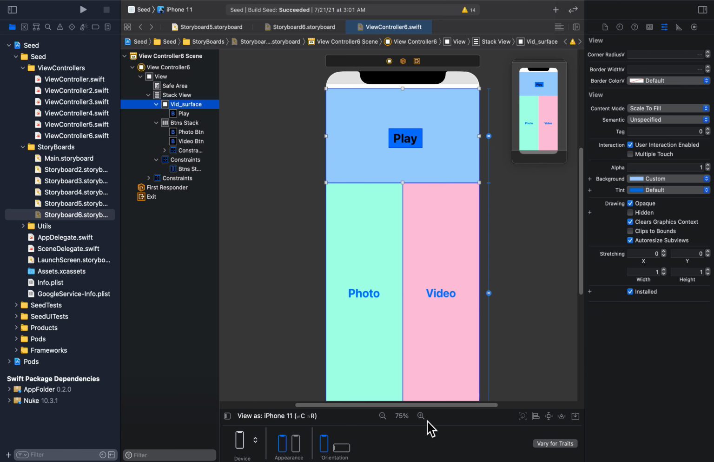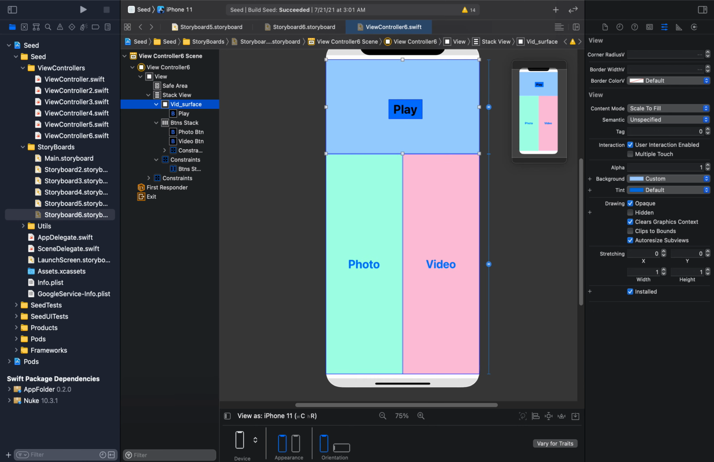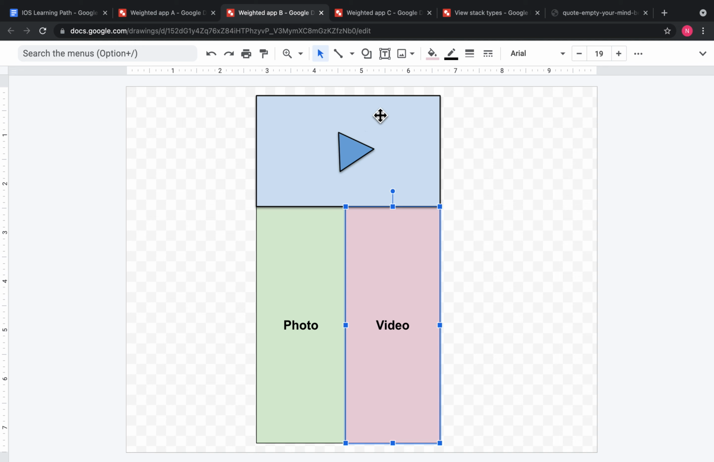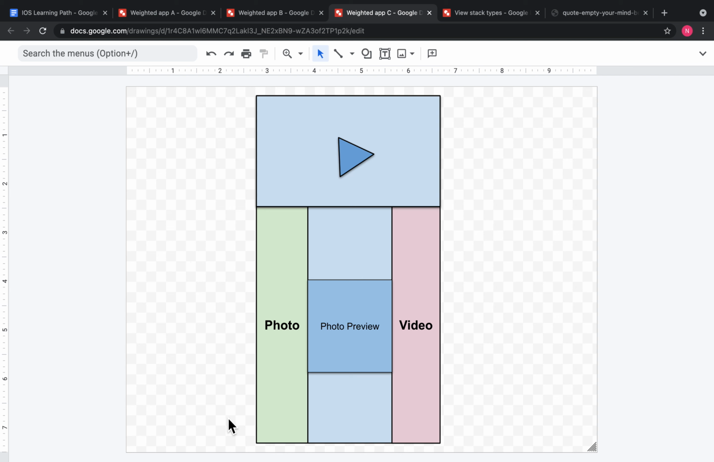All right, so we are back, and the next thing we're going to be doing is designing the next level of this screen, which is this one. So it's the same concept except that we have something at the center here. We have something that looks like another vertical stack view containing three items: a space, an image view, and another space. So that means we need to first of all add a vertical stack view in here.